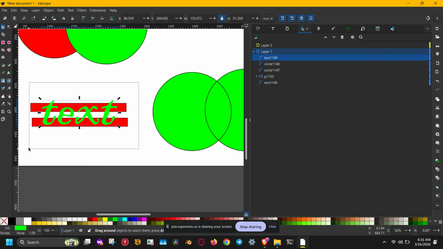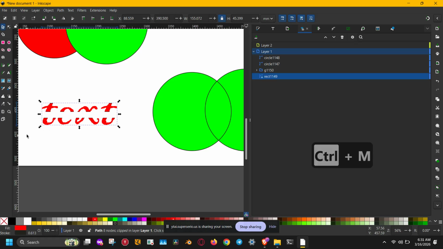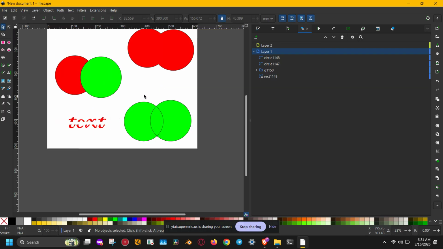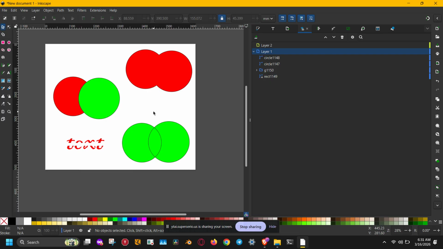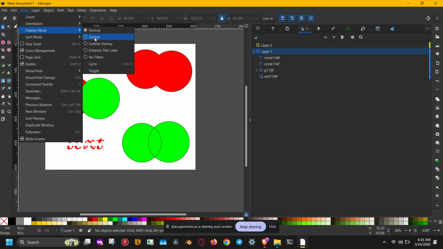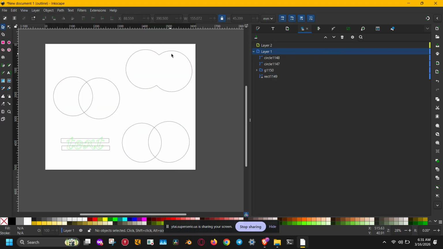Finally, if you are preparing files for a laser cutter or vinyl plotter, you need to flatten your artwork. Select all overlapping paths and apply the union command, then go to View, then Display Mode, and choose Outline. This allows you to verify that all internal lines are gone, ensuring your machine follows a single clean cut. It is crucial to remember that once you perform a union, you cannot easily separate the shapes again without using undo, so always save a copy of your original work if you might need it later.